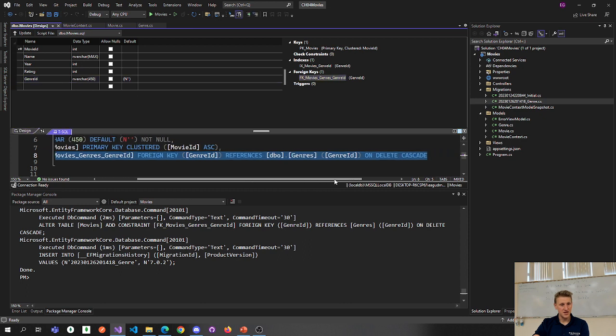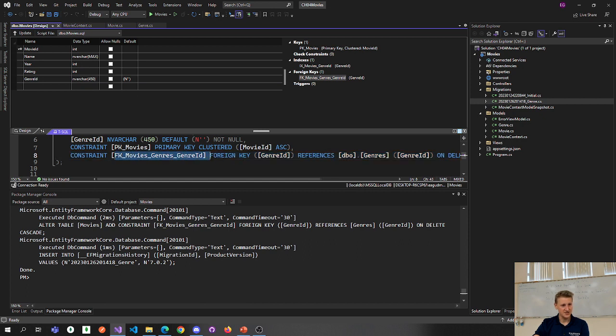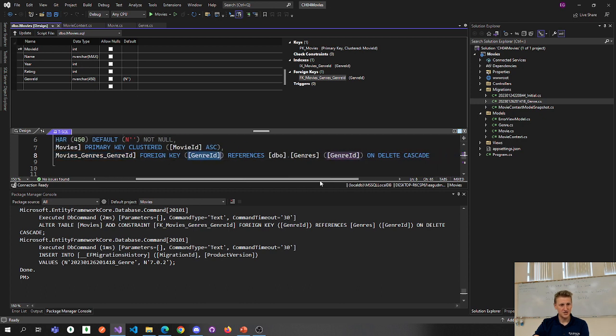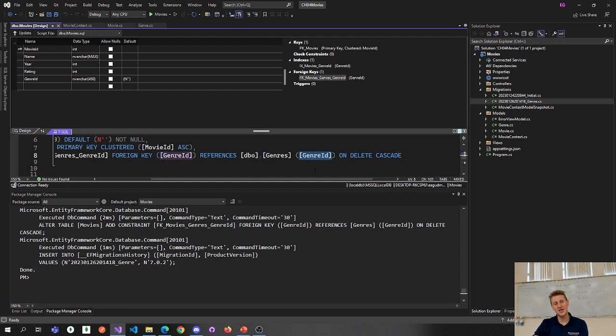This is the name of the foreign key. This column references this other table's genre ID column. And then on delete cascade, a cascading delete, is to say, hey, if I delete the drama genre, then go ahead and delete the movies that are drama genres.